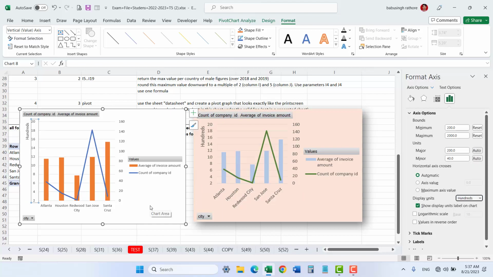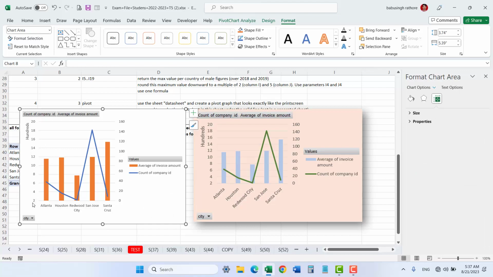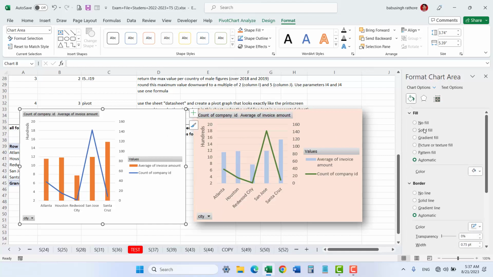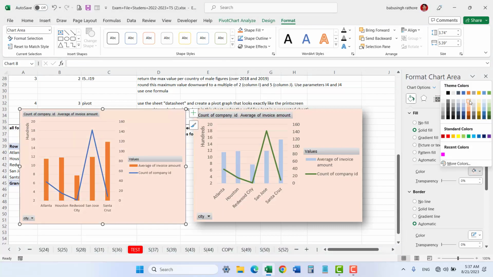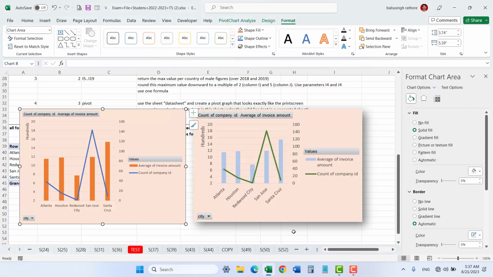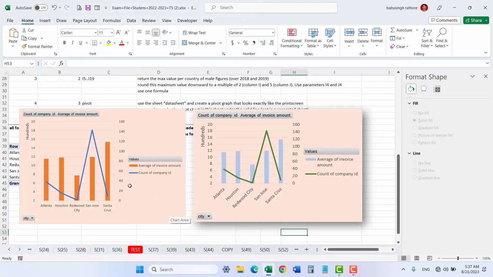Check here, this is 0 to 2000, and this is 0 to 160, and this is exactly the same. Click here and go to solid fill, and click on this. Okay, fine. Check what is different.